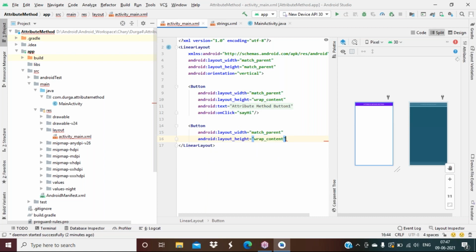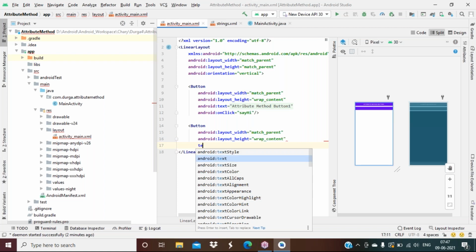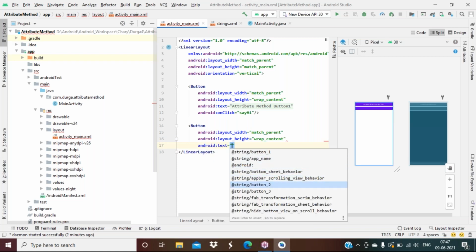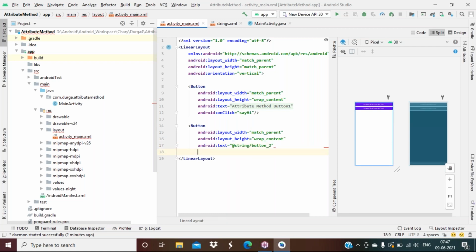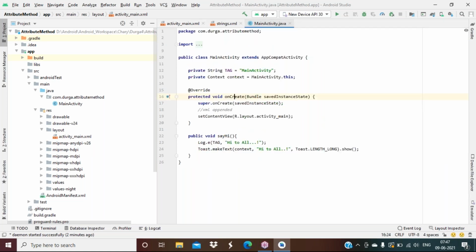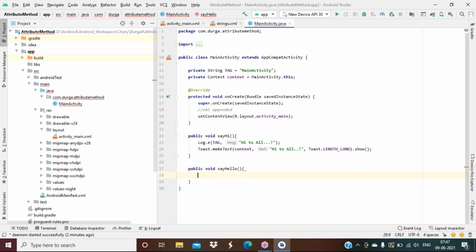This is okay. So what is the text property? I have to write it as string button 2. Along with that, I have to write the onClick method. What is that onClick method? This time I am writing sayHello. So what is sayHello? I have to write the sayHello method in my backend class. Copy this, come to the backend class. So directly I am writing a public void method, sayHello.